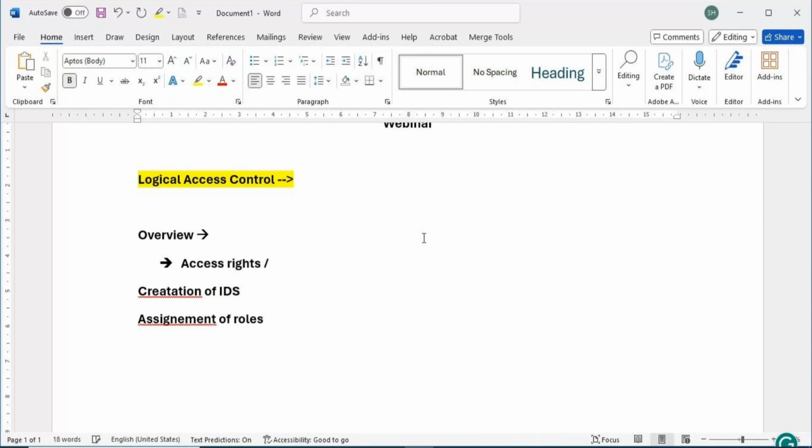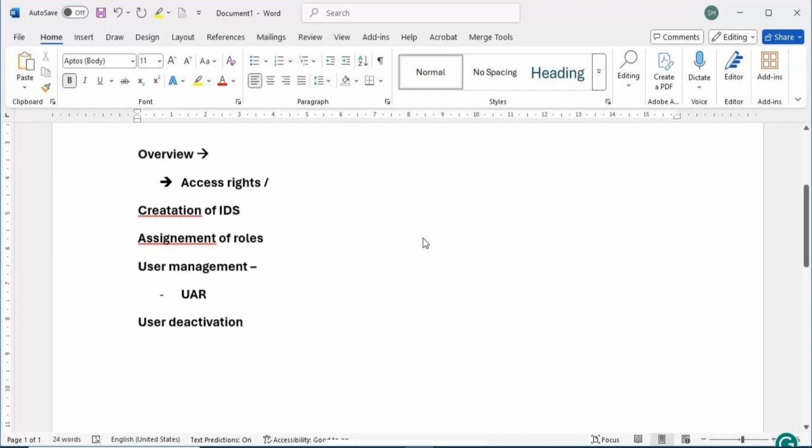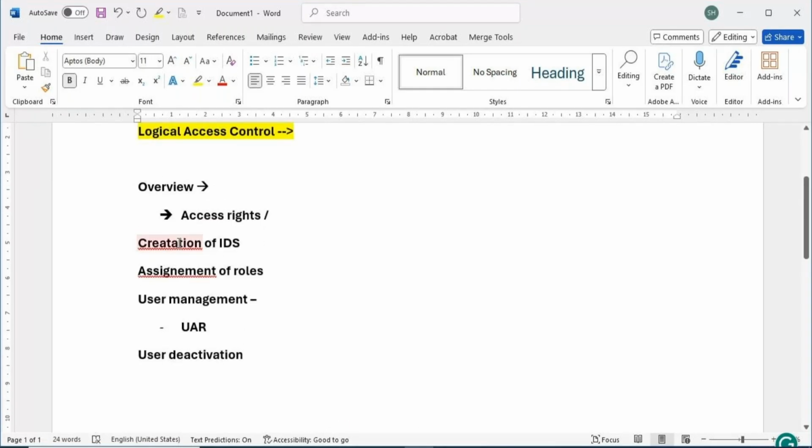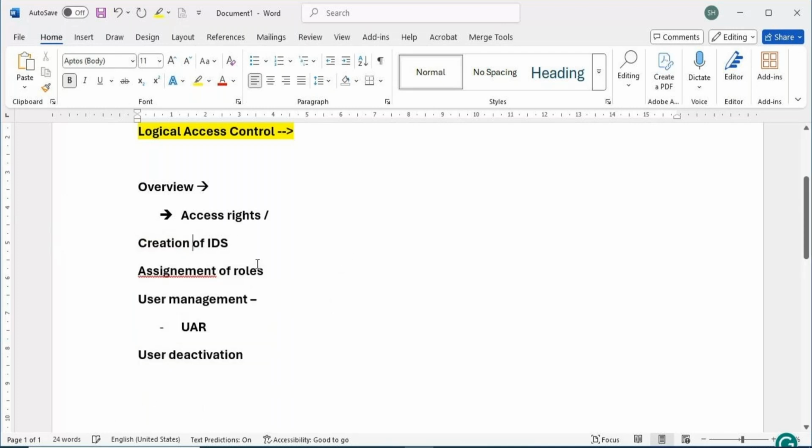After assignment of a role, the next process is user management. As part of user management, we do the user access review and user recertification, and after that there is user deactivation. This is a general overview of logical access management. Now one by one I will explain each process with the help of practical, real life examples.